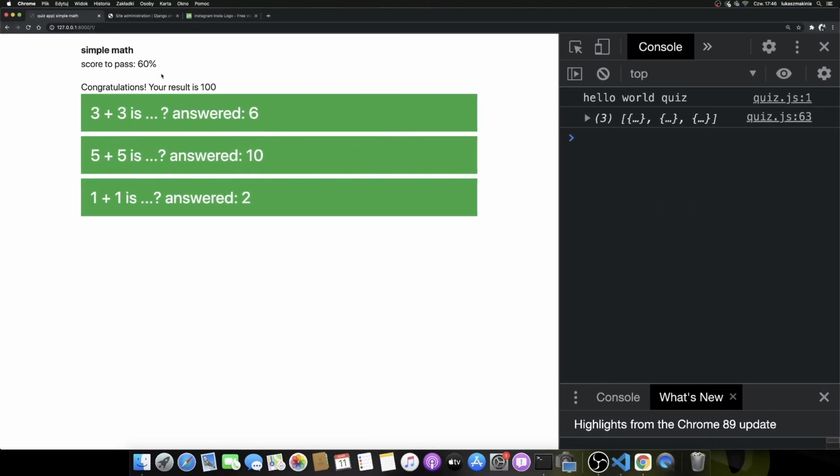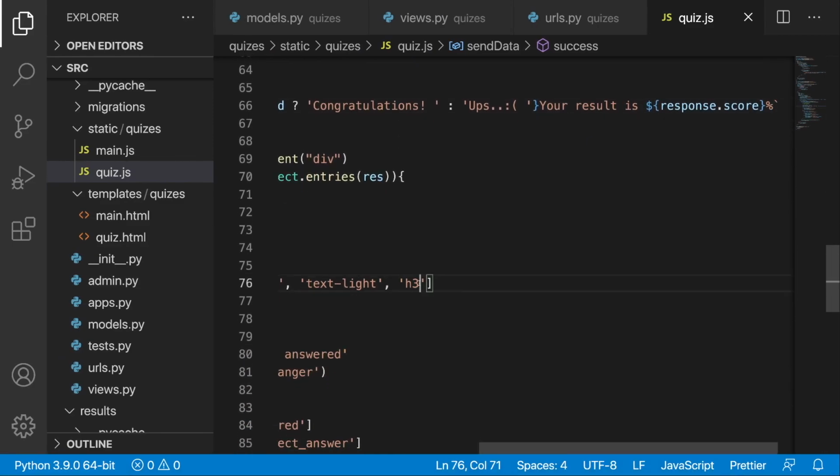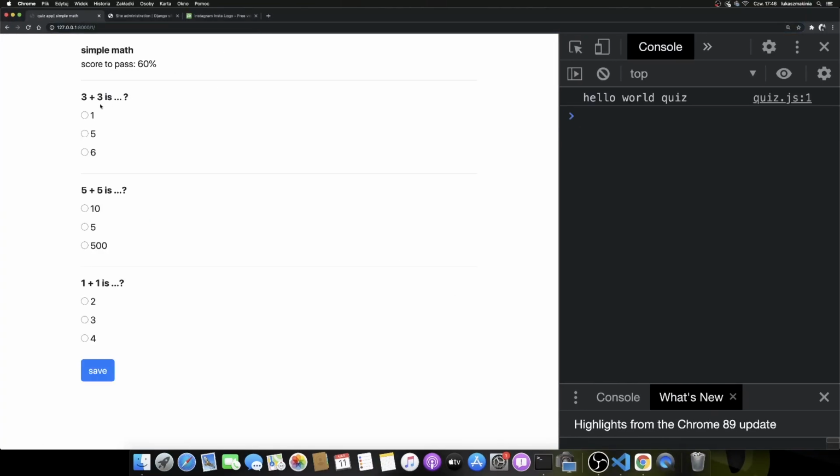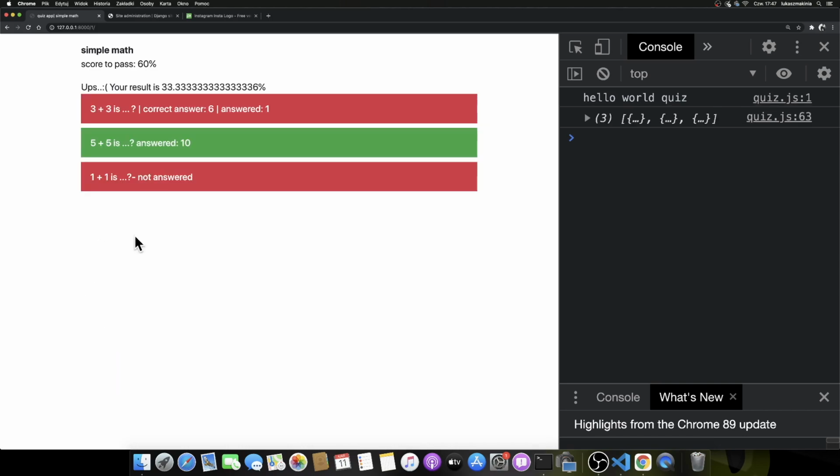And yeah, we have the score to pass over here, and then congratulations, your result is 100. So this is a little bit too big. Let me change this to H6. Let's see how this will work. I'm going to hit refresh, and let's make some mistakes over here. So I'm going to make 3 plus 3 equal to 1, 5 plus 5, I'm going to answer this one correctly, and 1 plus 1, I'm not going to answer at all. Save. Okay, your result is 33%.